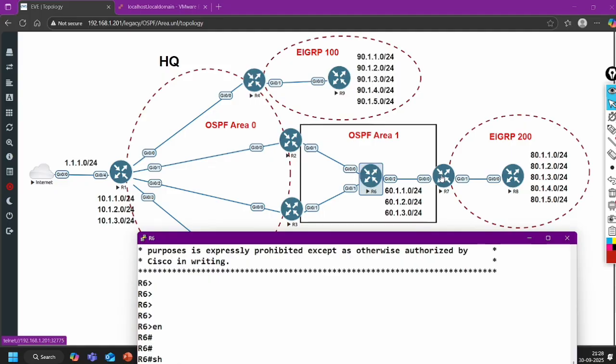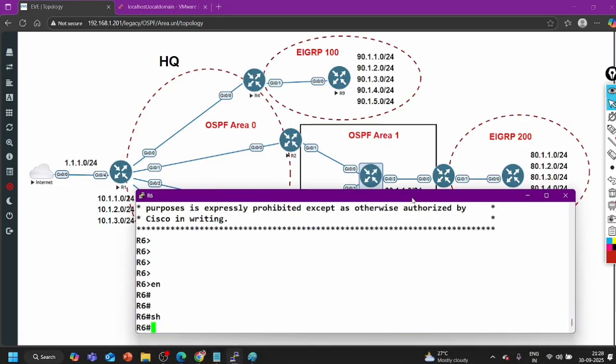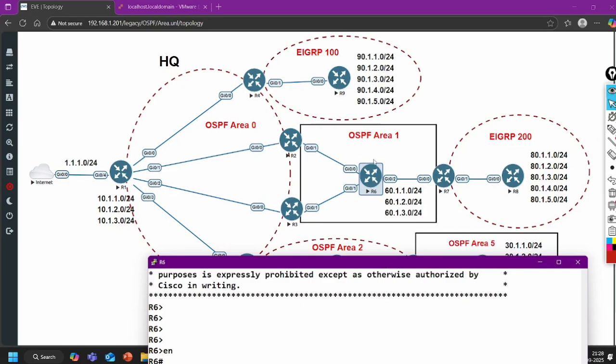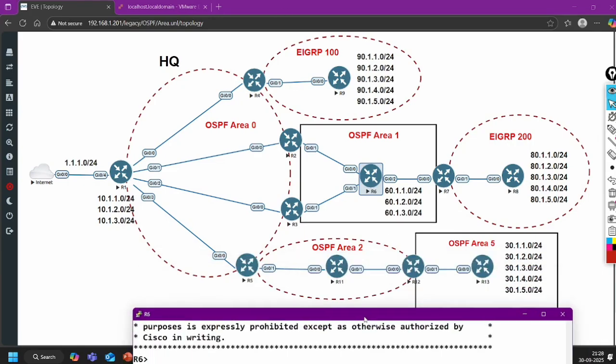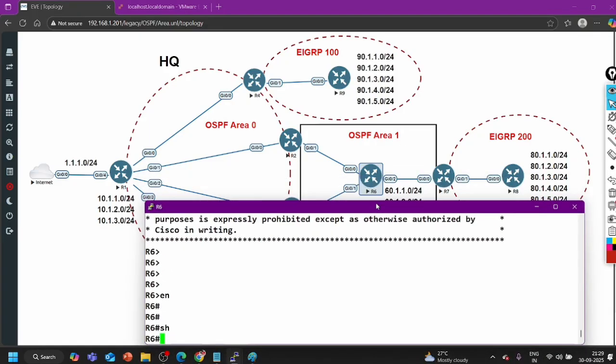In an NSSA area, the ASBR router will generate one new LSA, that is LSA 7. Let me show you here. I am going to configure it now. And guys, there is no change in area 1, in area 0, and in area 2. I have only configured area 2 as a stub area, totally stubby area. So we have filtered LSA 4, 5, and 3 in area 2. That's it. The rest of the areas have the same topology, same database.